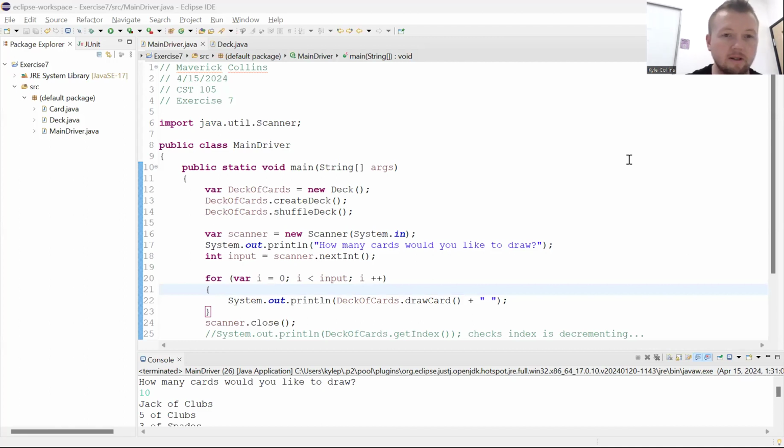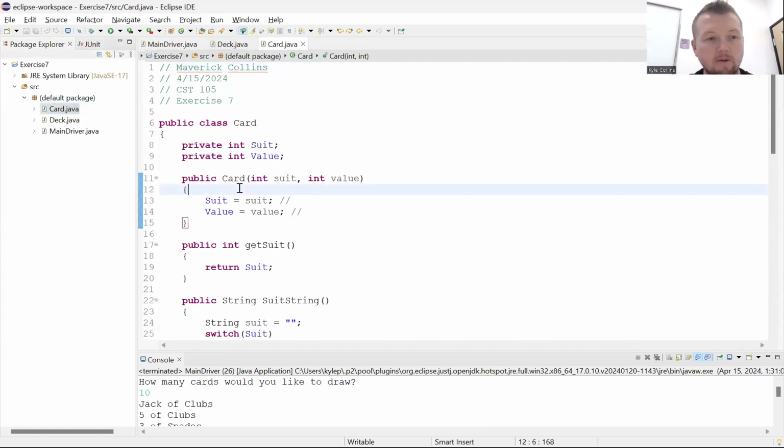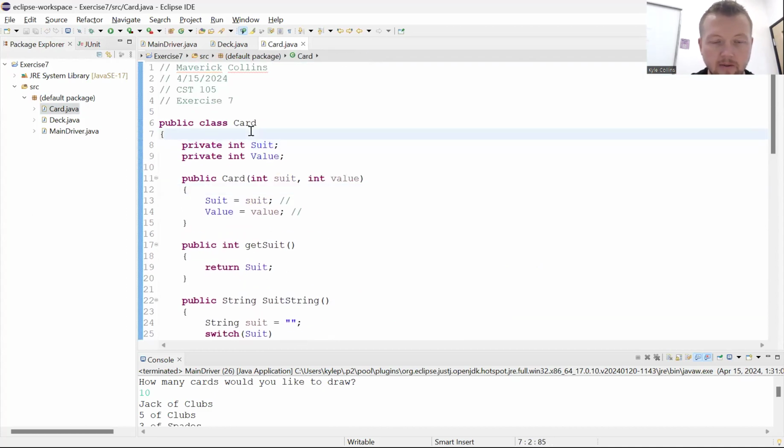We were tasked with building a card object and a deck object and implementing them into our main driver. The first step I did was create the UML, which is attached in the zip folder for this project.